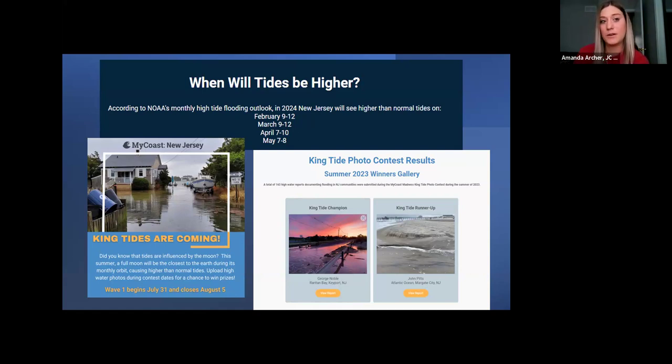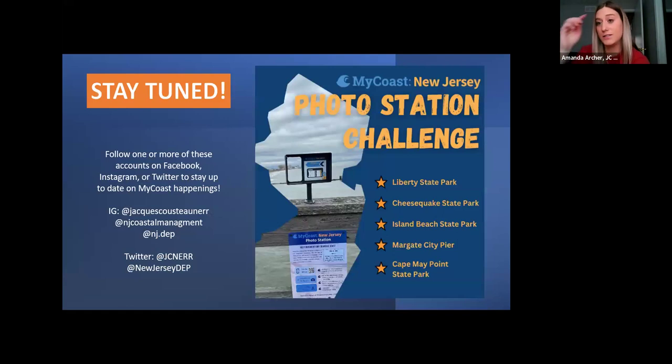And so stay tuned, because this summer we're looking to host something a little bit different. This is our photo station challenge, since we just introduced photo stations. So follow one or more of these accounts on Facebook and Instagram to stay up to date. If you guys are familiar with the Lighthouse Challenge, this is pretty much similar to that. So over the summer, we're going to have folks who can take a photo station report at each of these locations.